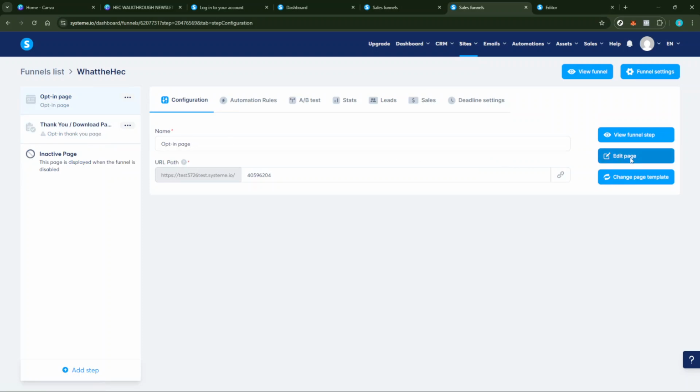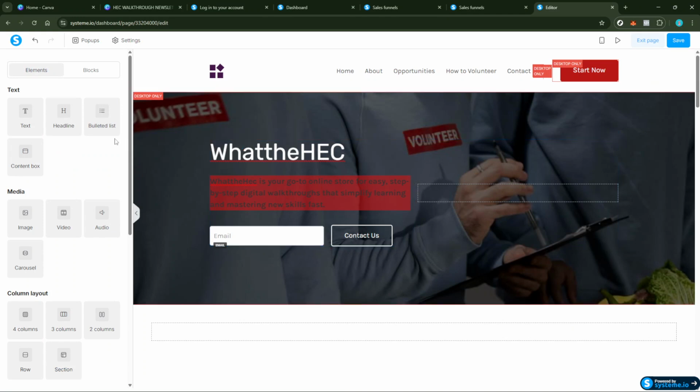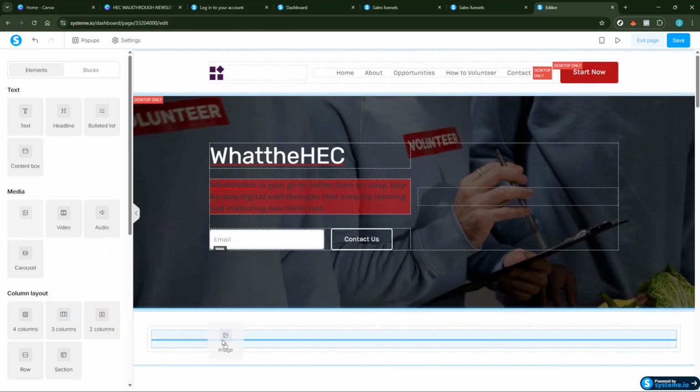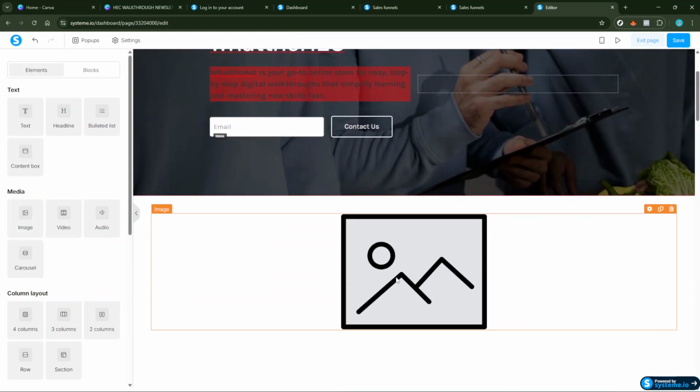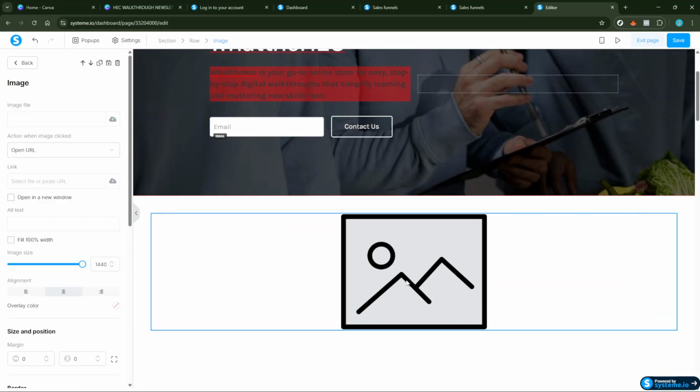In the editor, look for an element called the image element. It's the feature that will allow you to showcase your Canva creation within your systemeio page. Add this image element to your page where you envision your design appearing. Once it's added, it's time to upload the design you saved earlier. Look for the upload option and select your Canva image.